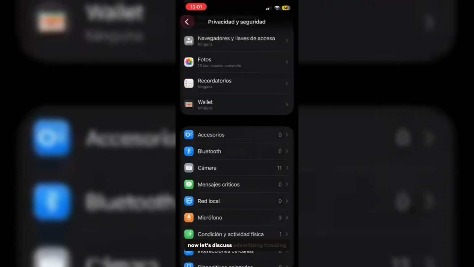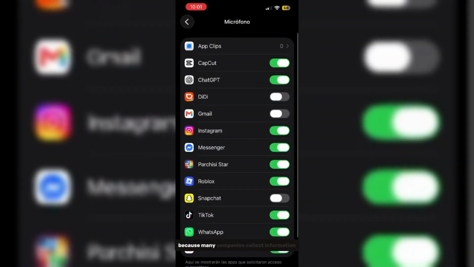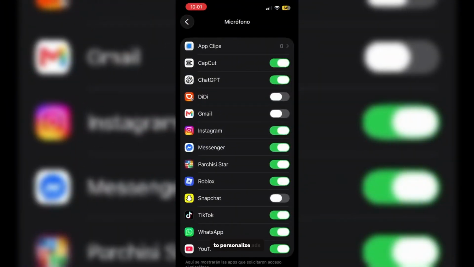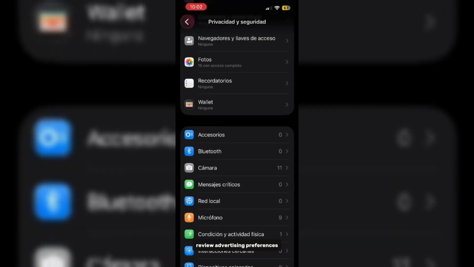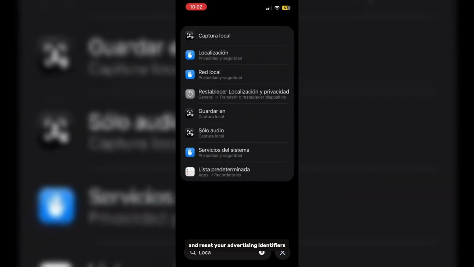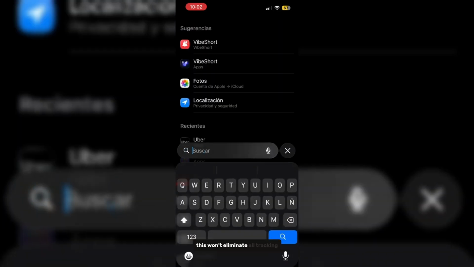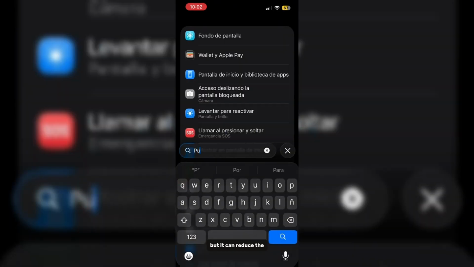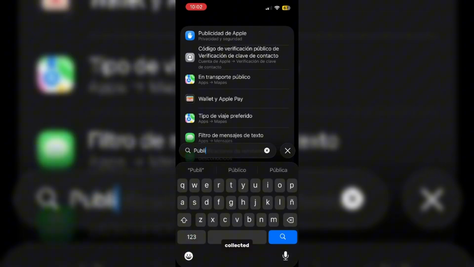Now let's discuss advertising tracking, because many companies collect information to personalize ads. On iPhone, you can limit app tracking through privacy settings, and on Android, you can review advertising preferences and reset your advertising identifiers. This won't eliminate all tracking, but it can reduce the amount of personalized data being collected.